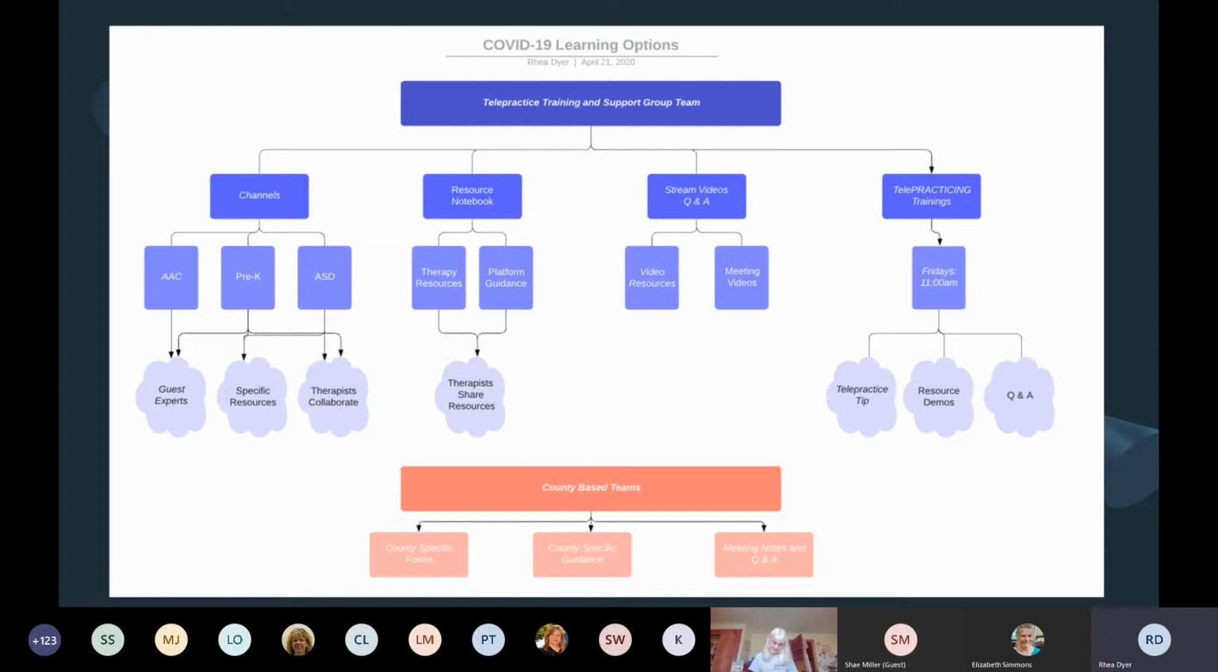And then down here at the bottom in the salmon color, this is your opportunity to create a county-based team. I know that many of you did this in the spring. You created a team that included all of your therapy providers for your county, and it was a place where you could provide county-specific forms, county-specific guidance, and then your meeting notes or possibly trainings, question and answer, frequently asked questions type sessions. But these are items that would be specific to what your county is requesting or putting into place as a procedure for the use of virtual therapy, or just a place to share information and provide guidance to you, even if we are in school face-to-face.